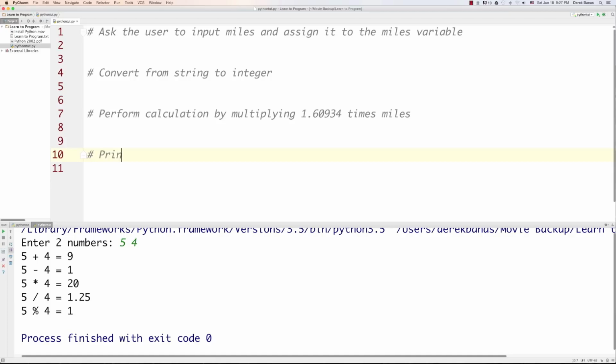And then we want to print results using format. Yes, I use kind of bad English whenever I'm typing out comments sometimes. Sorry about that. Hopefully it doesn't bother you.